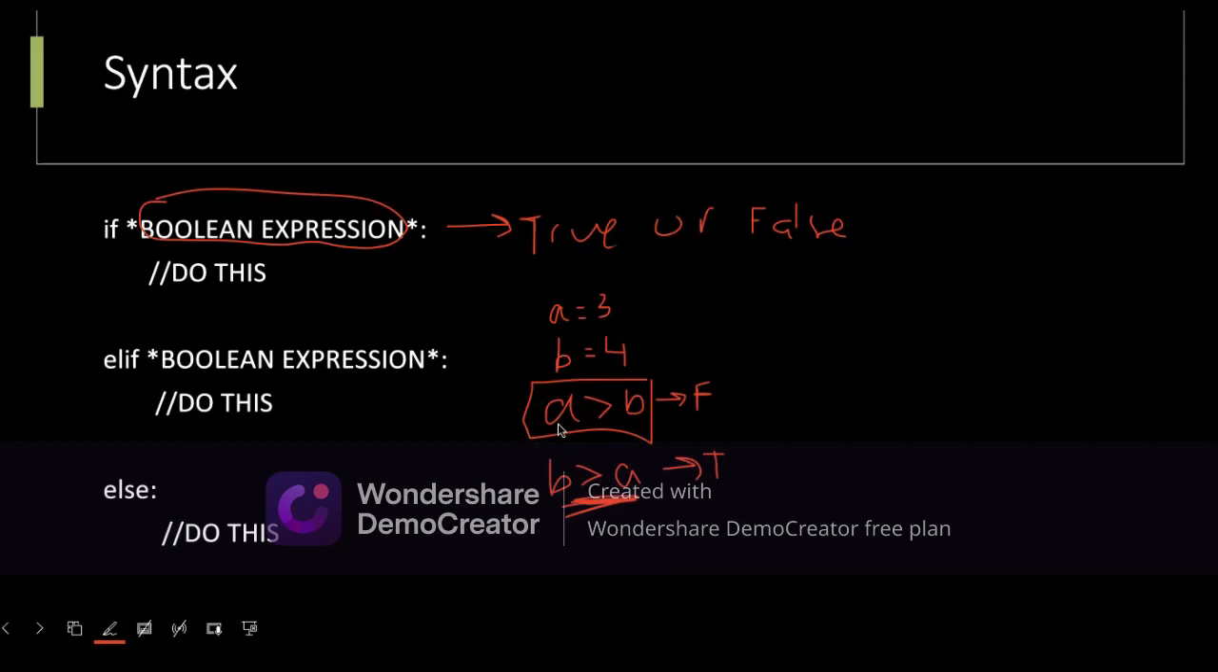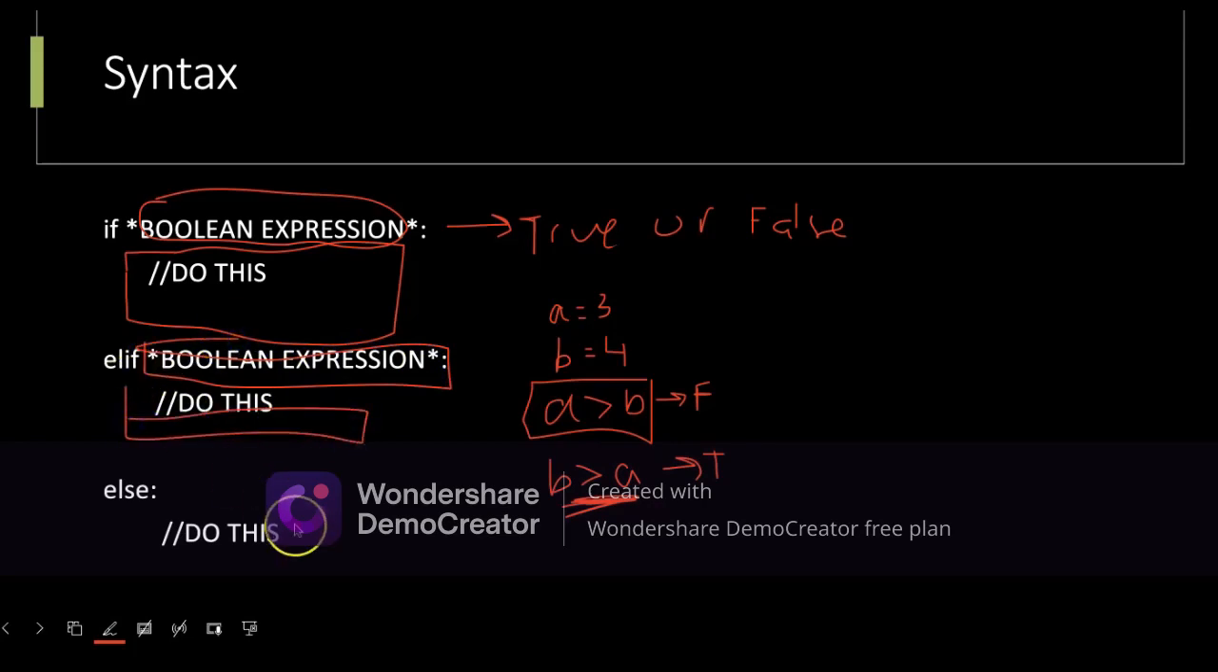Okay, so an if statement is basically saying, if this expression is true, execute this segment of code. Else, if it's not true but this Boolean expression is true, execute this section of code. Else, if none of those two are true, then you want to execute this section of code. So let's look at an example to understand this a little bit better.